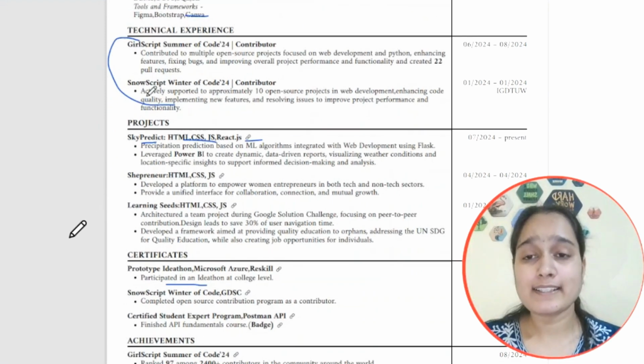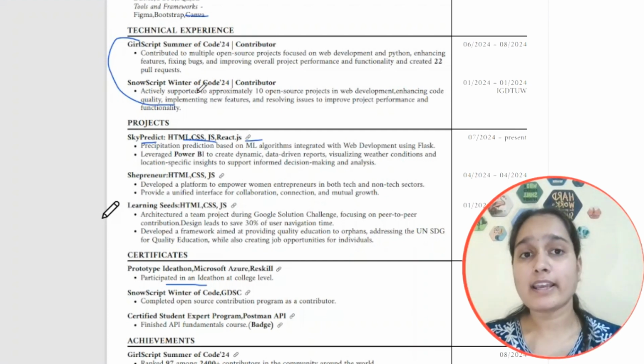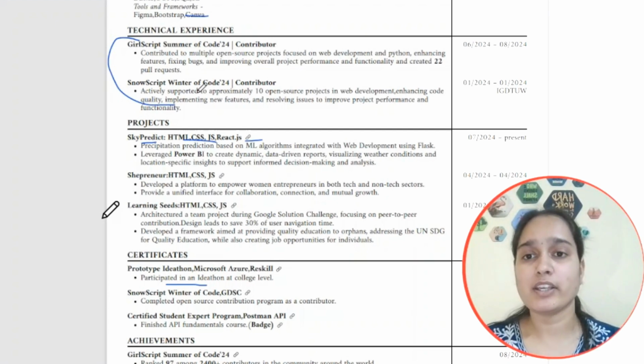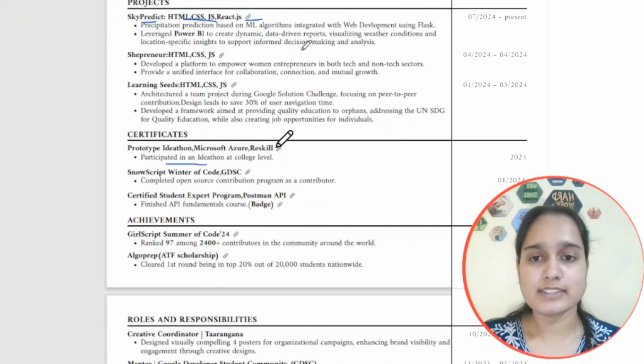And the technical experience, this is not the technical experience. In technical experience, we write the things we did in an internship. Like I did my internship in SAP, so I'll write that part in technical experience. Okay, these things should go into the achievement section. Your project section is nice.